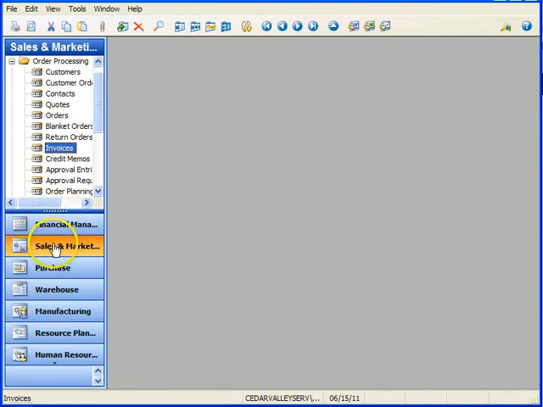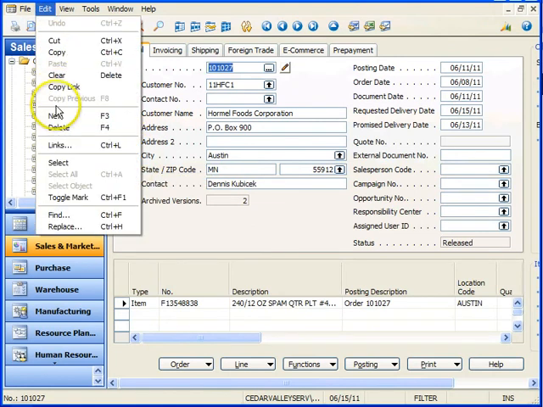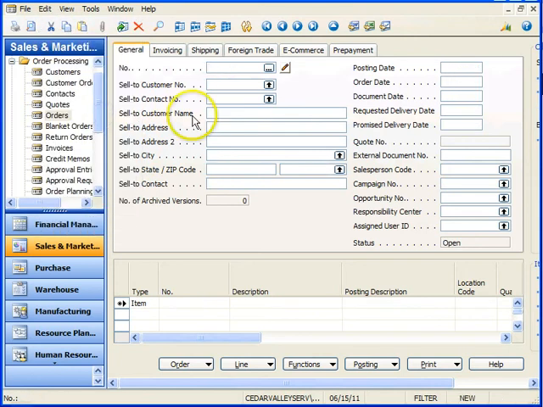So to start with, we're going to go to Sales and Marketing, Order Processing, and Orders. The system will automatically bring up the last sales order that you're working on, so to get a new one, you can either hit F3 or go to Edit and New, and again you can see that that is the F3 key. So it brings up a blank card. The number here will automatically be assigned by the system, so we just want to tab off that field.